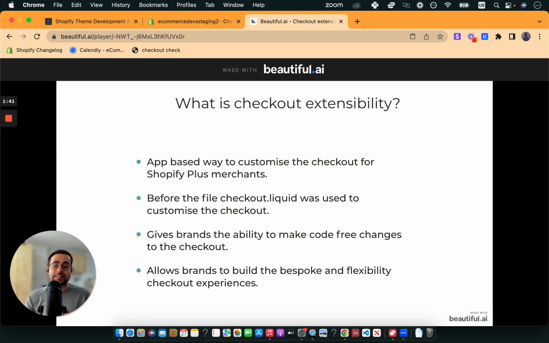Also, it gives brands the ability to make code-free changes to checkout. Before, if you wanted to make changes to the checkout, you might have to ask the developer to go into the code and change some things around. With checkout extensibility, the developer can build the feature in a way which gives you the option to make changes without needing code. So it also allows brands to build very bespoke and flexible checkout experiences. Checkout extensibility provides a number of different tools that you can use to edit the checkout, the front end, but you can also edit the back end. You can change the business logic, you can adjust discounts, you can adjust products, shipping, all via checkout extensibility.